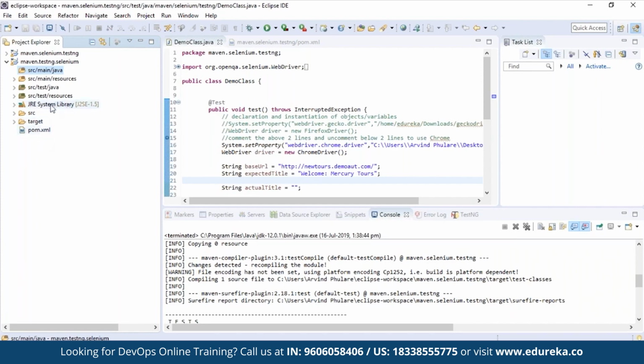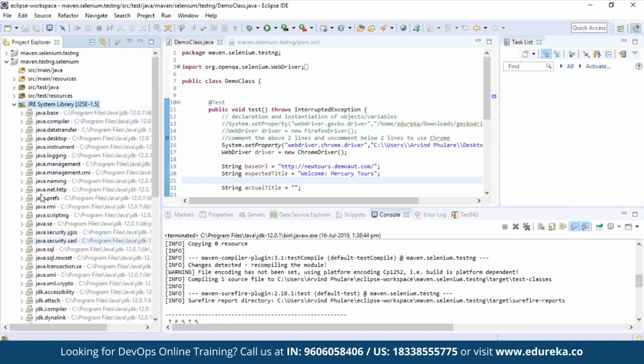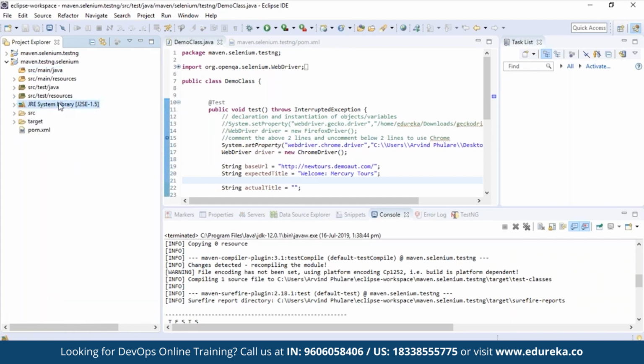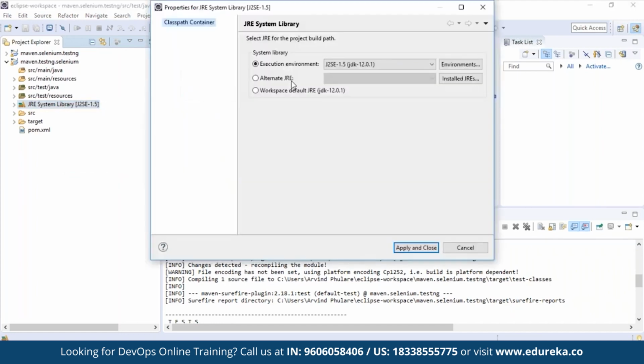One more thing that I would like to tell you is that these are the various Java libraries, and the version of Java that you have downloaded must be compatible with this one. For example, on my system, I have Java 12. Here it shows some other versions, as you can see on the screen. You should click on this one, Workspace default JRE, JDK 12.0.1. Okay, apply and close.